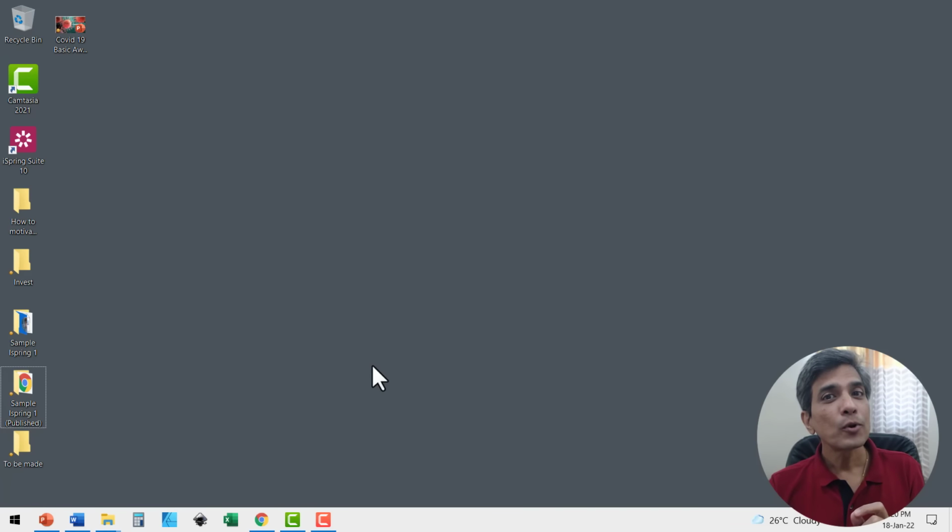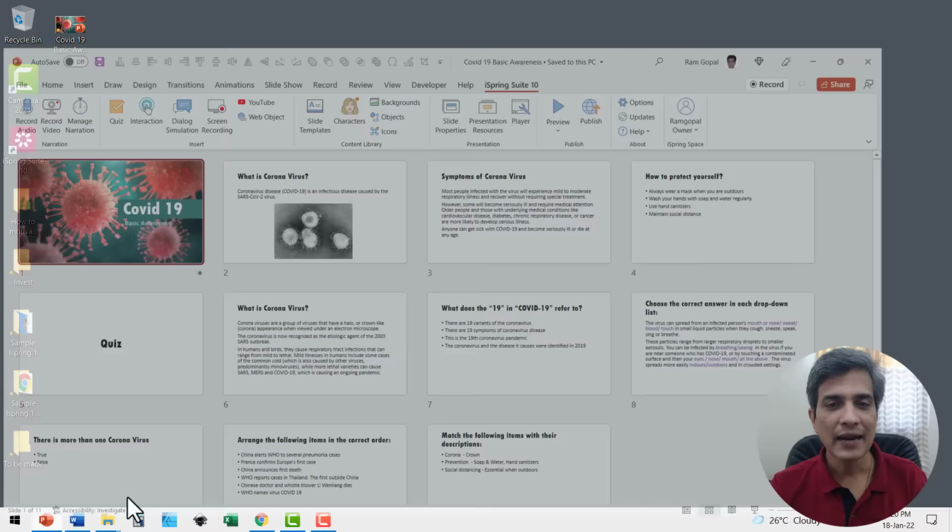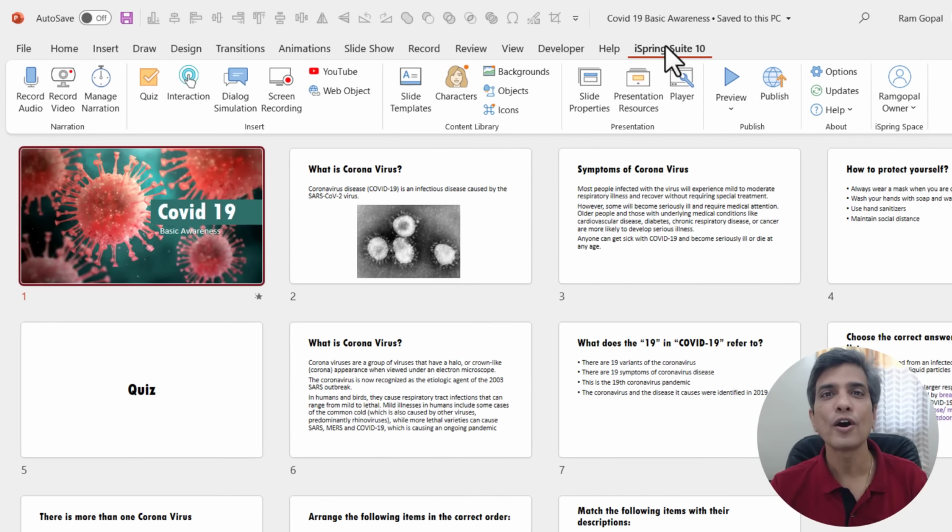Once you download the program, you get this desktop icon for iSpring Suite. Once you install the program, you will get this additional tab on your PowerPoint. With this single tab with all these intuitive tools, you can create a really engaging e-learning course. Let me show you how it is done.